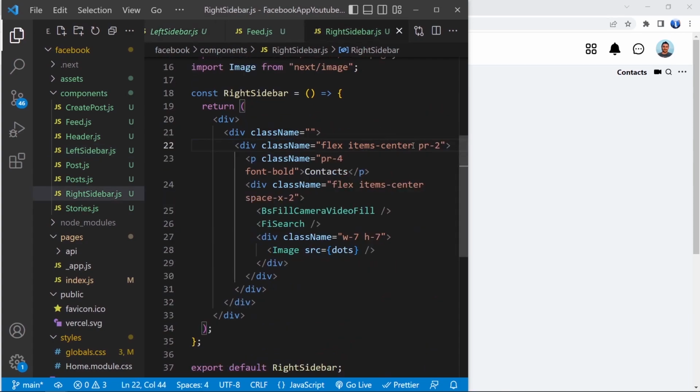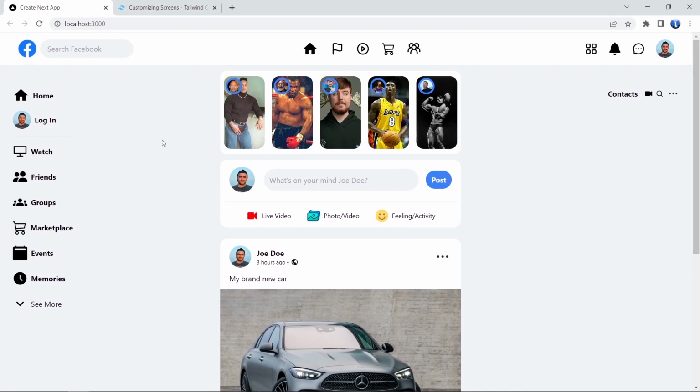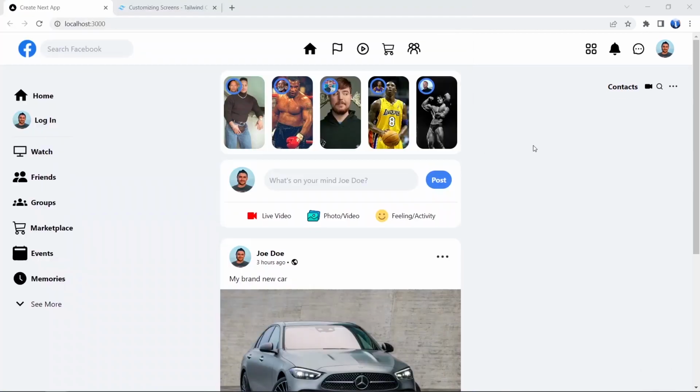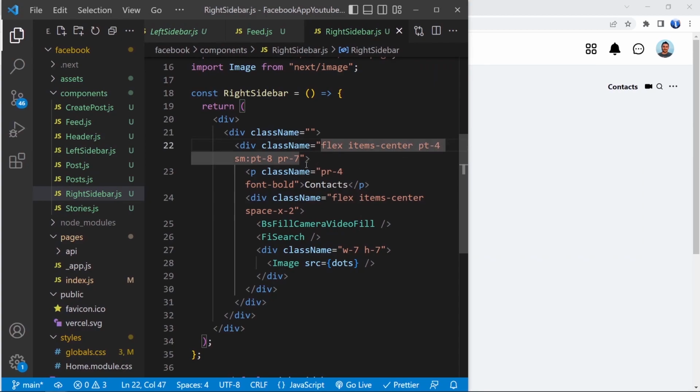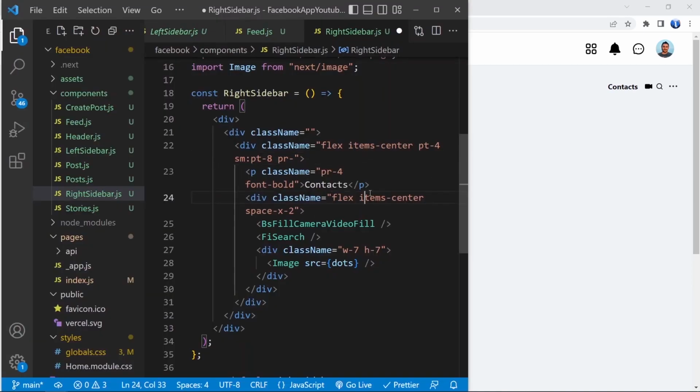Into the right sidebar. I'm gonna paste them right here, but instead of padding left I want padding right. Voila, we have the same thing, but the margin to the top, it's way too much for the contacts, so I'm gonna say 8 maybe. Yeah, looks good. Next thing, maybe padding to the right. 7 is too much as well. 7 now should be the same. We leave it as 7.